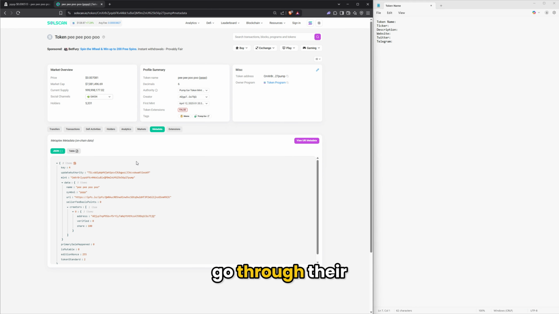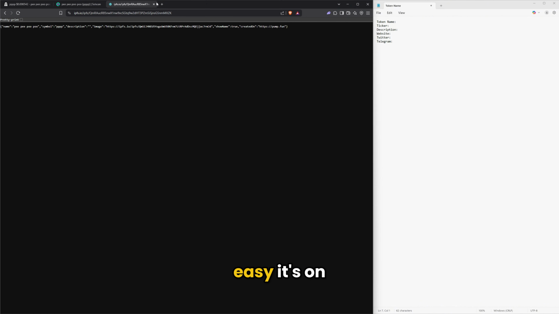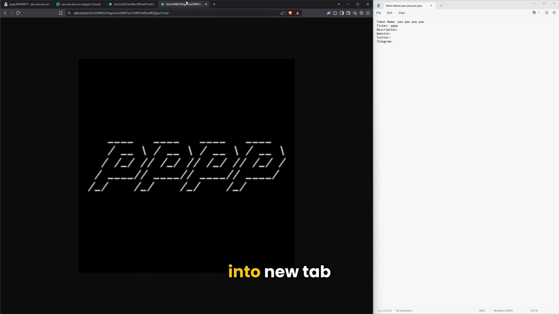It's basically going to go through their metadata, and we will take their IP address link. It is very easy. It's on SolScan, and it says its name. Just copy it and paste it, and its symbol, same thing. Description, there's no description. And the logo, just copy that, paste it into a new tab, and then save the image. That's how you copy their images, just as they are.